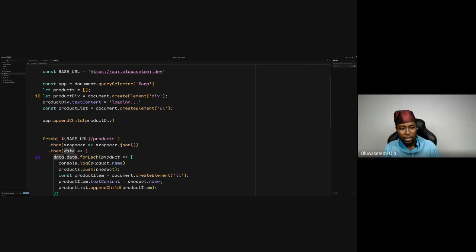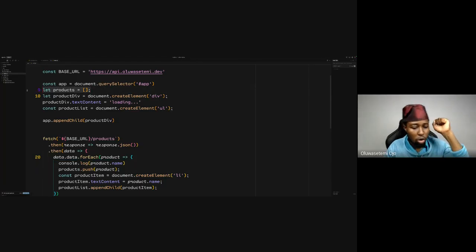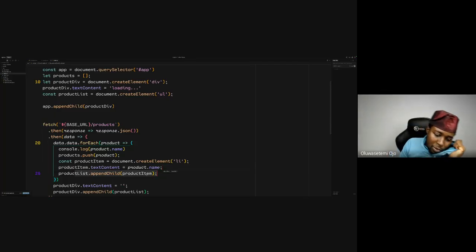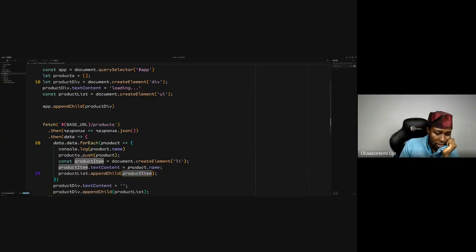For those who have been following carefully, you also know there's an array of 10 things. For each one of them, there's product inside. Then console.log the product name so that I will see it, and push whatever product you have inside this array so that we can use this array on this line 9 to store all the products. And here we are now saying create a li and set the text content to be the name of the product, and now append the list to the product item.